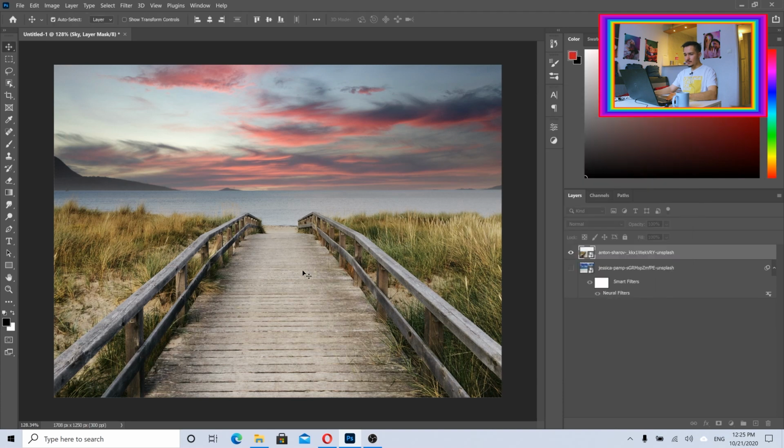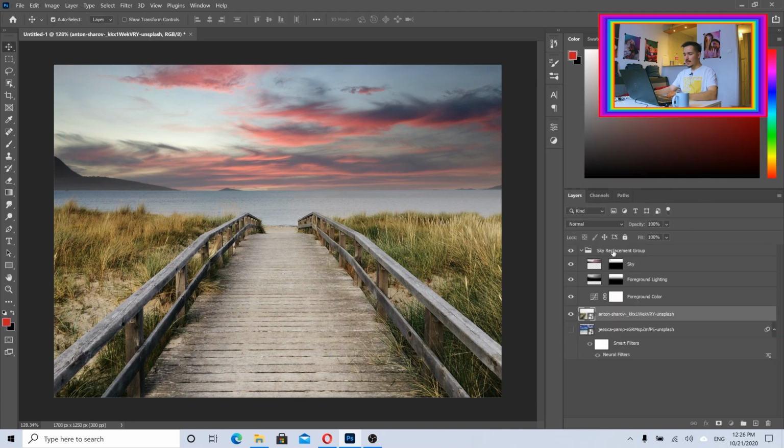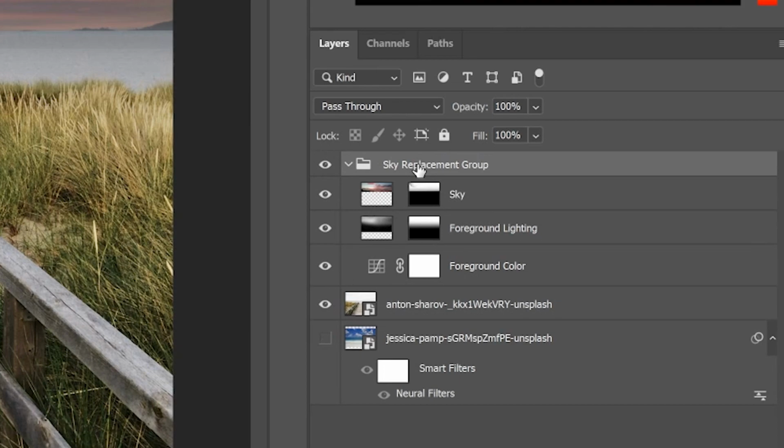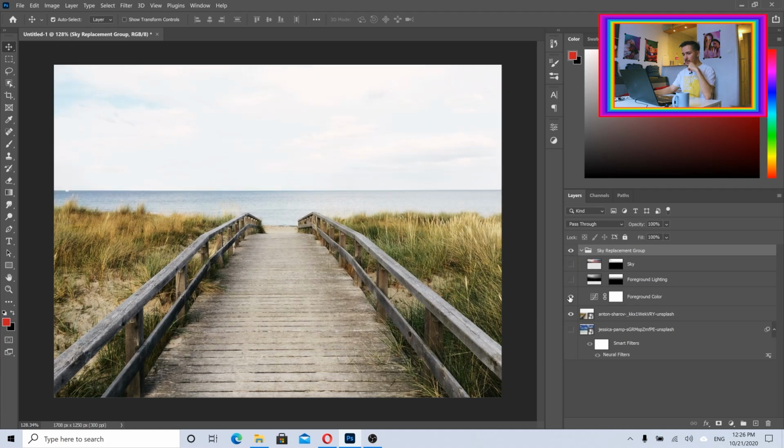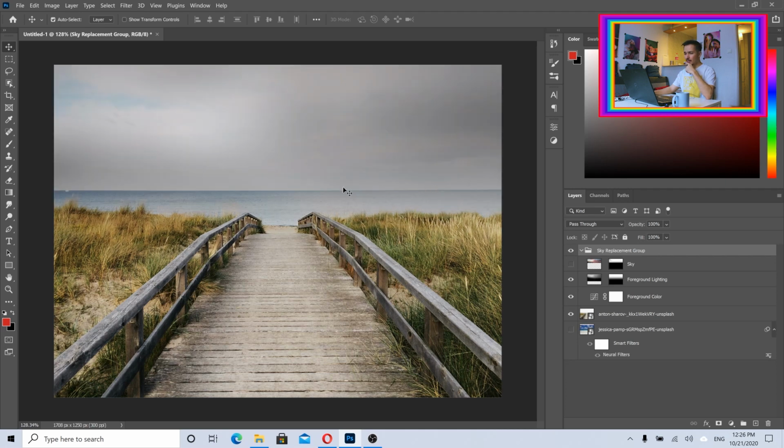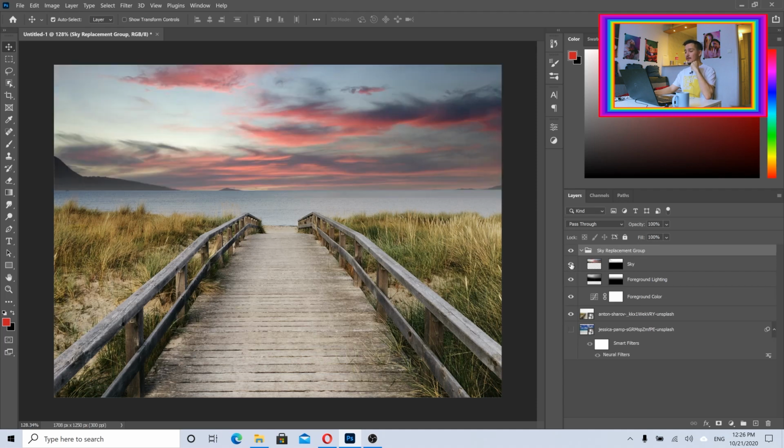Let's click OK now. Once we do that, as you can see, we have a separate folder called Sky Replacement Group, and I can turn it off and on. What we have here is 3 objects. First, we have foreground color, which basically changes the tone of our image to adjust to the clouds. Then we have foreground lighting, which makes this darker to make the blending look much better. And then we have the sky, so you can work with these images as well. That's it guys for this video. This was pretty short and simple.